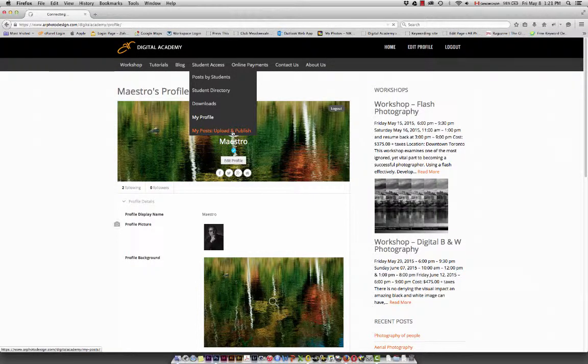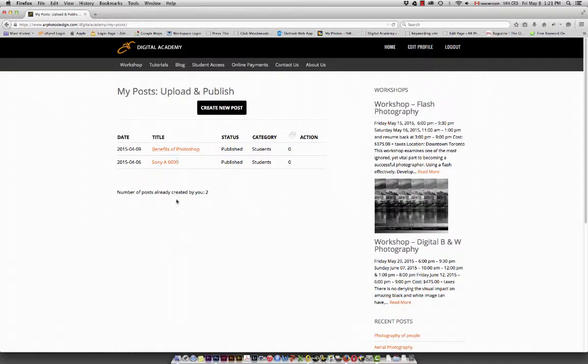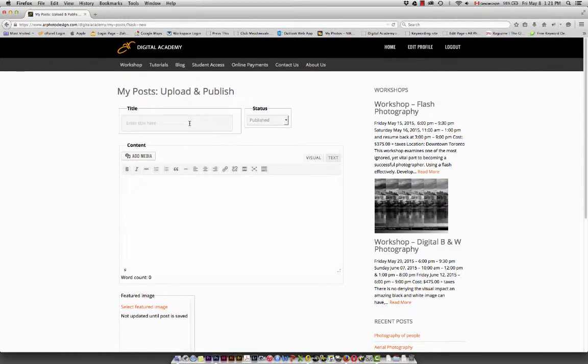When you come into this space, it will show you the posts that you may already have. If you don't have any posts whatsoever and you wish to create a new post, simply click on Create New Post. When you click into a new post, there's a title over here, and I can say sample post.